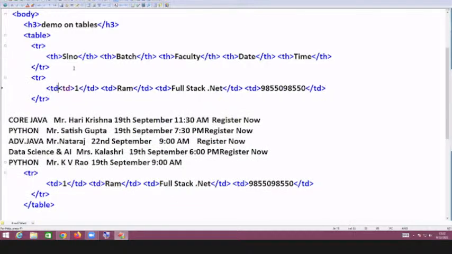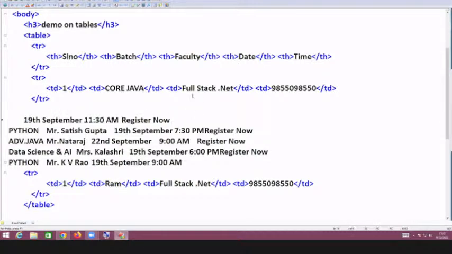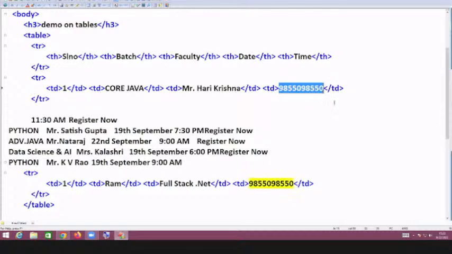So TD, the batch number 1. Already one. So the course name, Core Java, that is nothing but a batch. The faculty name, Hari Krishna sir. And date of starting, 19th September. I think it is a recently started batch. And then TD, time, 11:30 AM. So TD close and TR close.